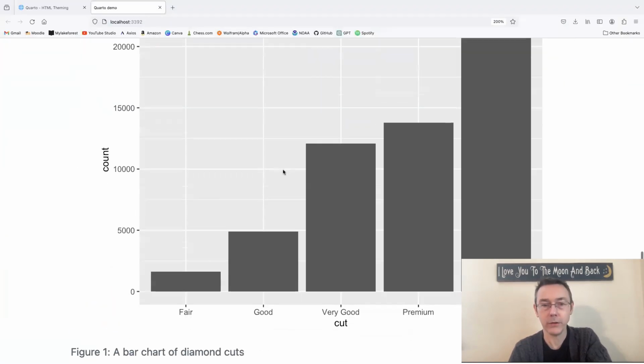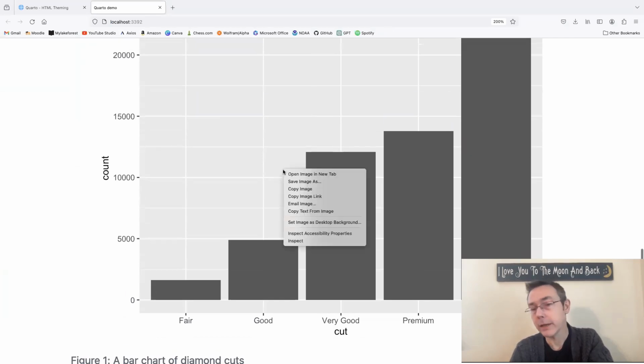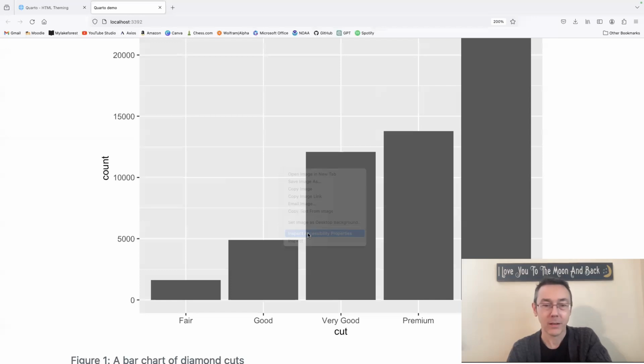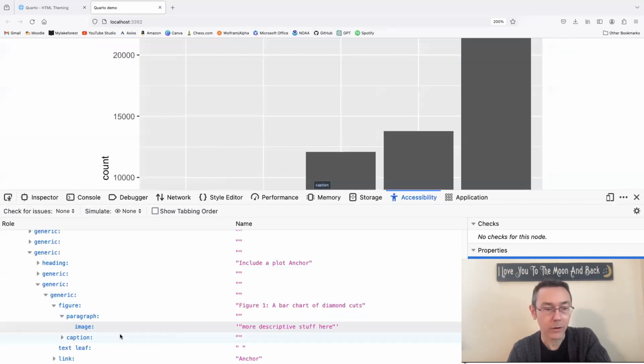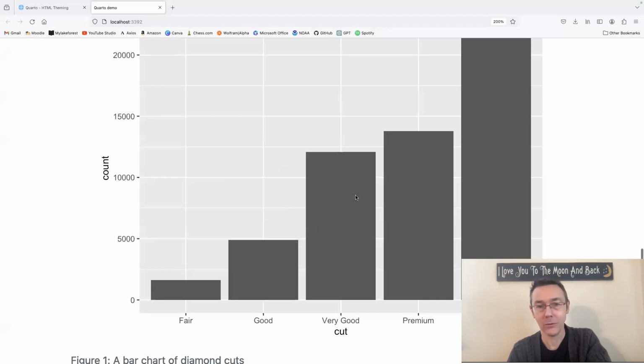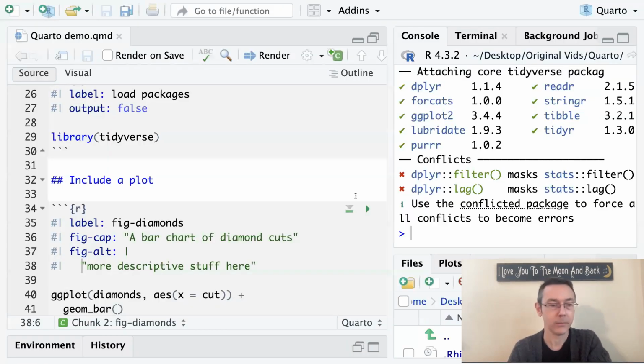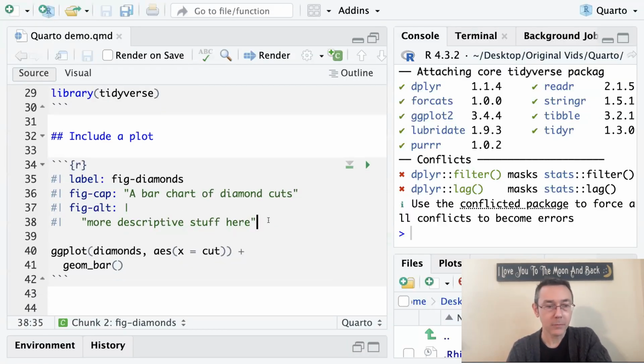So visually it looks the same, but now if we right click on this and inspect our accessibility properties, we'll get some more information. So you can see more descriptive stuff here under the description of the image. Now I'm using Firefox, and so the right clicking goes to inspect accessibility properties, but if you're on Chrome or something else, the options are almost identical. So that's nice. Many other options we could do here.